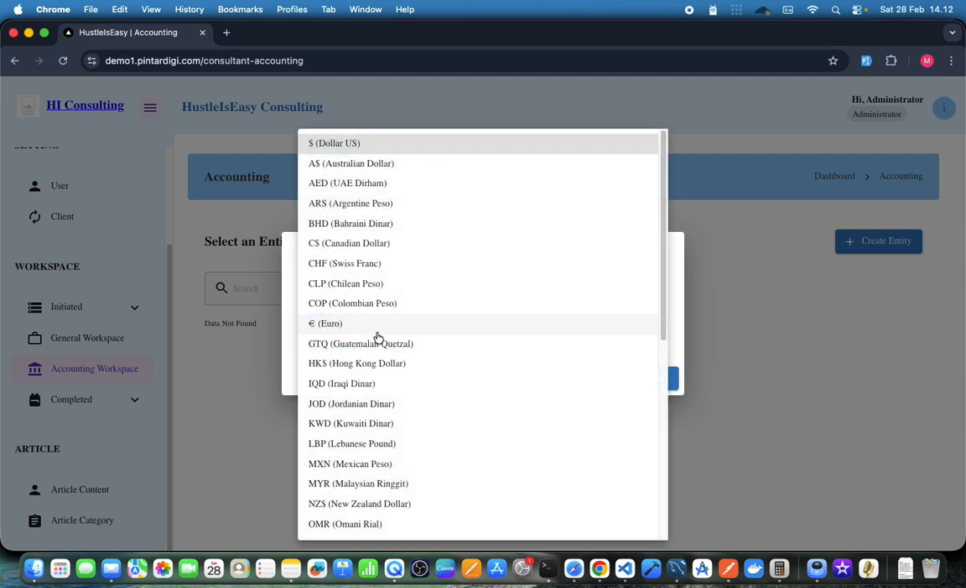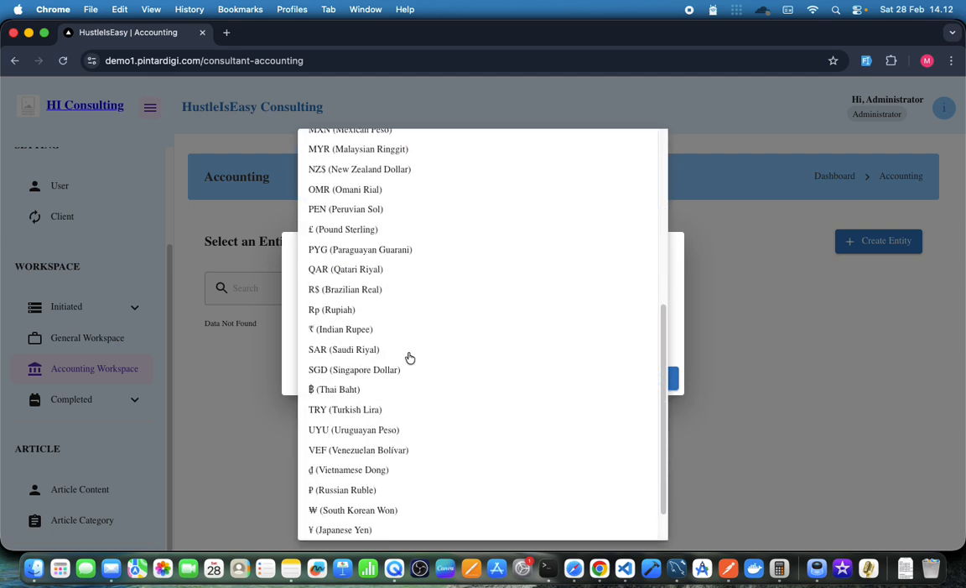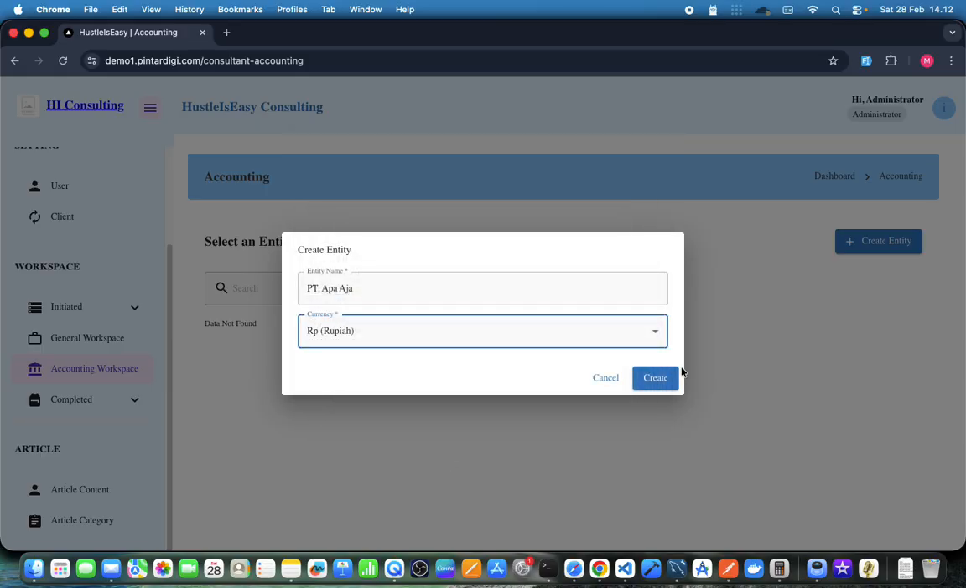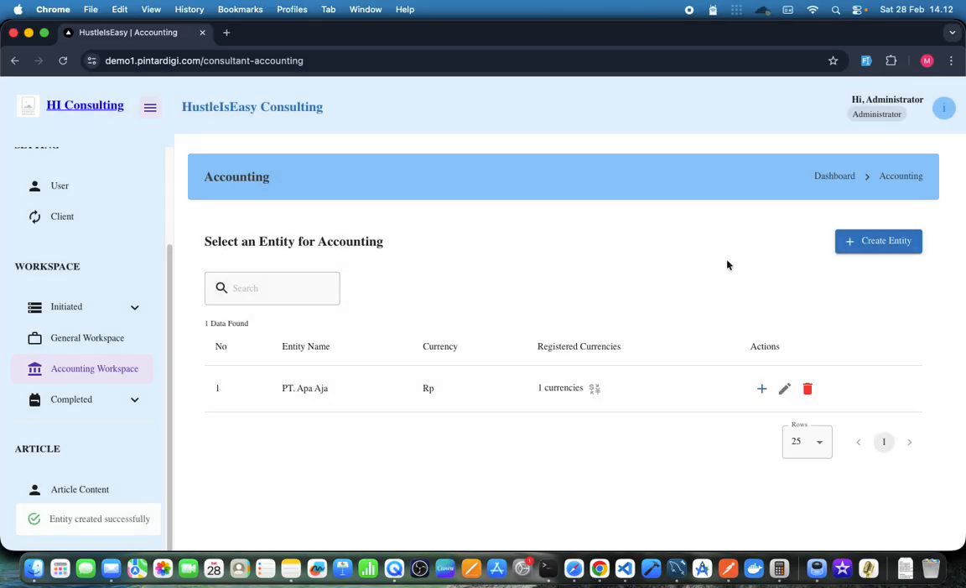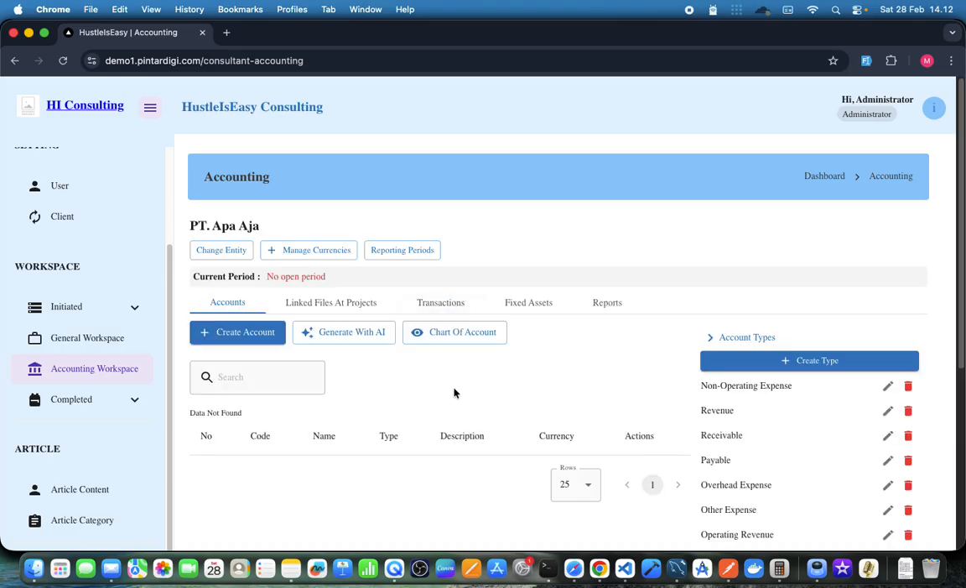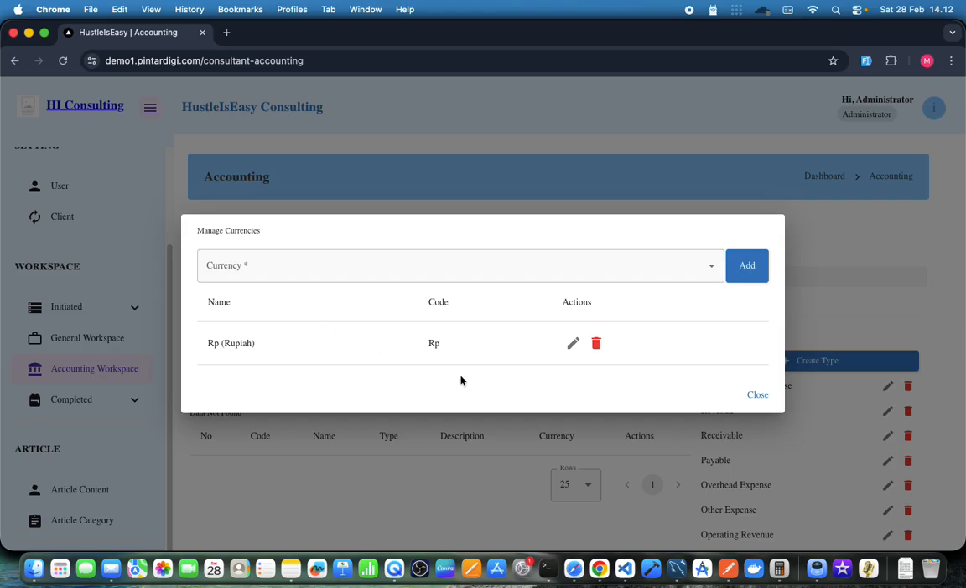Next, we select the currency for this entity. Now we have a list of entity display. We will select this one as the entity we want to work on, and we will be directed to the accounting workspace. Notice the Manage Currency button. You can use this to change the entity currency at any time if needed.